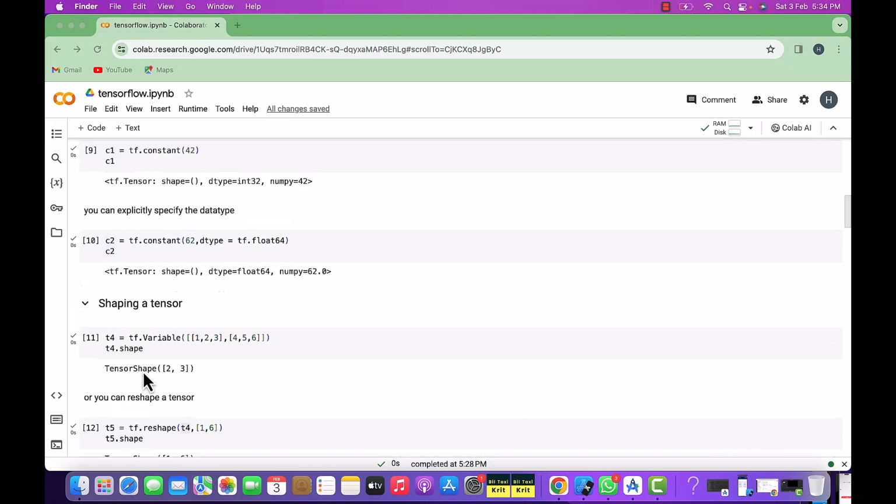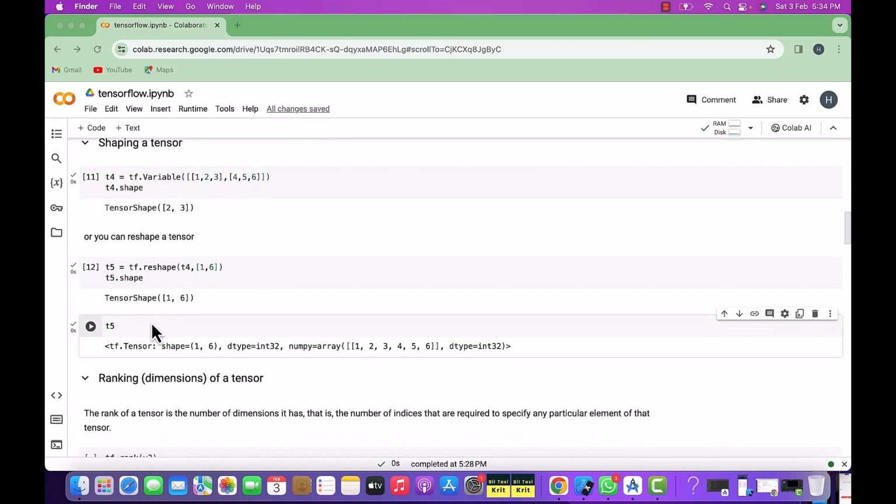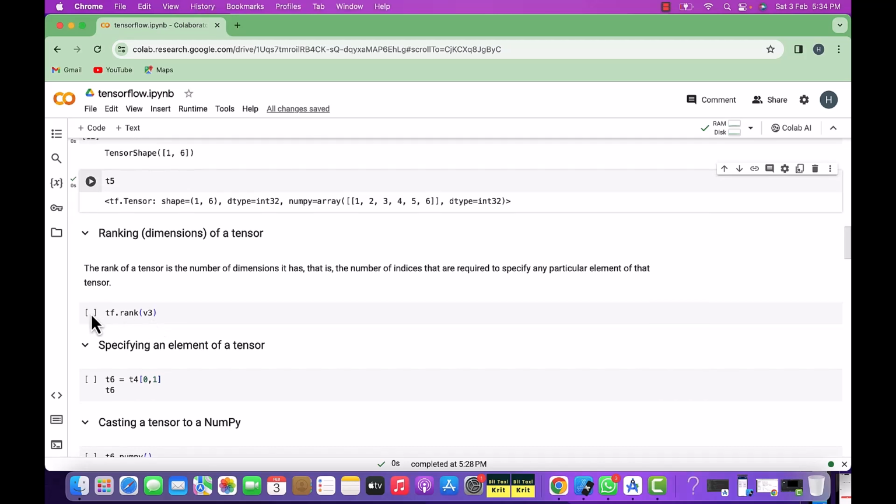Like above, we created our v3 variable, so there you can see that. And it is a 2-dimensional array. And here we are printing its rank, so let's print it.